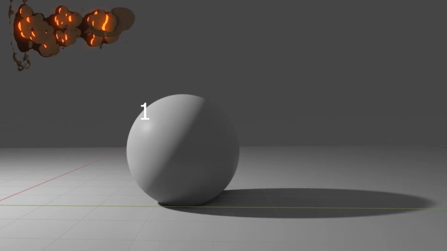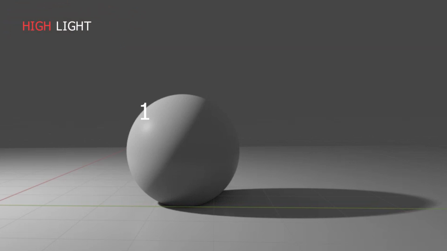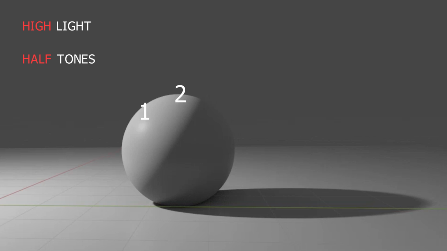Alright, number one, we have the highlight. It is the light that's shining onto the object by the light source. It's pretty obvious, I don't need to explain it. Number two is the halftones. It is a smooth transition between the light area and the dark area on the object. It is kind of like the 50% gray between the black and the white. It is just not too dark and not too bright. As the name suggests, it is halftone.